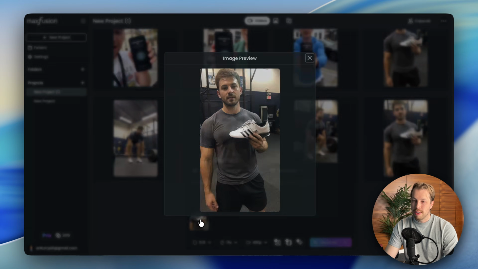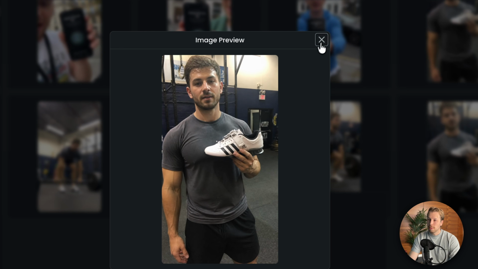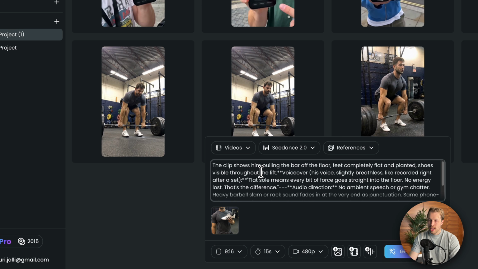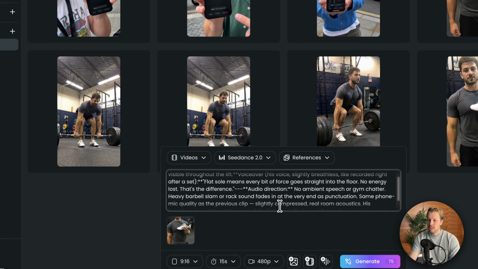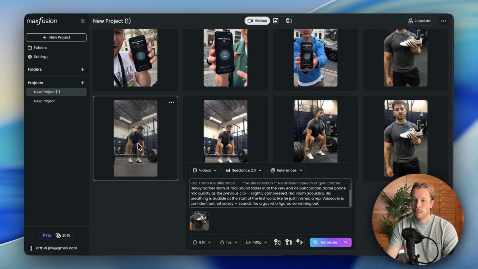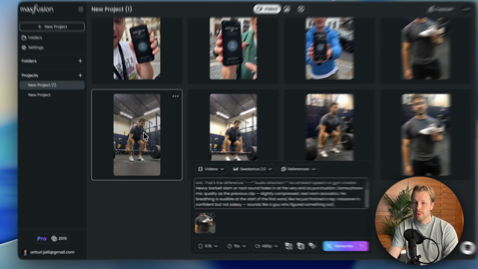And then in a very similar style, I dropped an image of this reference character and I told the AI to turn this into a script where he is performing a deadlift while speaking through the lift.